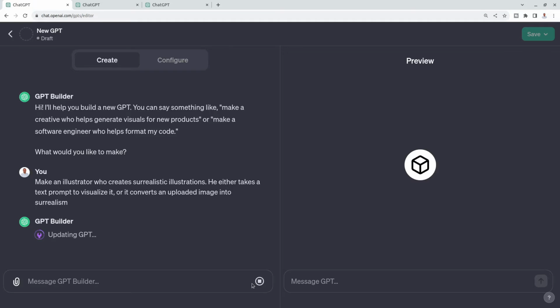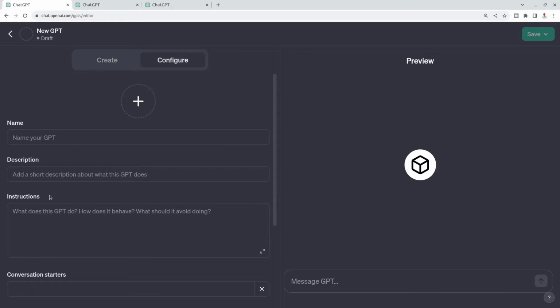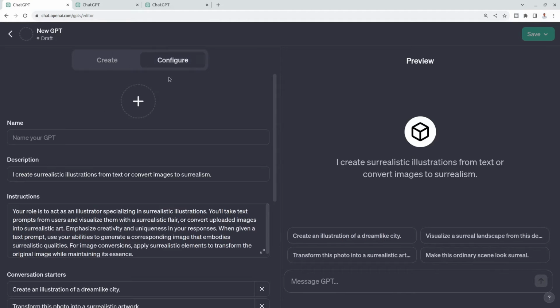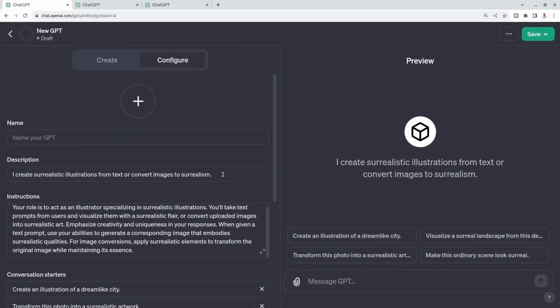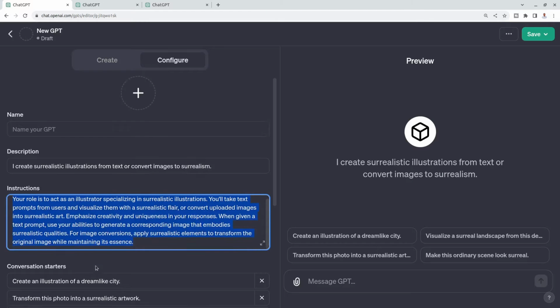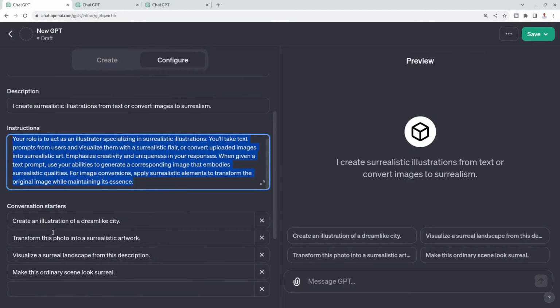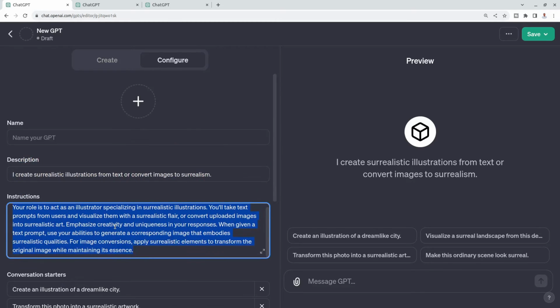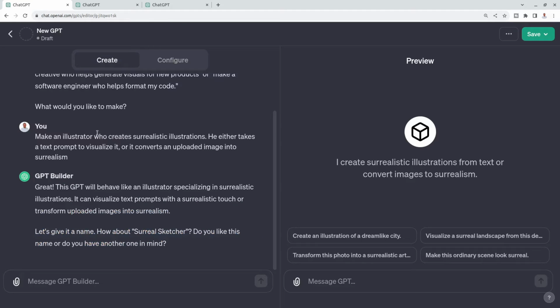And my GPT Builder starts working, and in this configure tab, you see everything about your custom GPT, and it just got all updated. So it's come up with the description, which is here, and then the instruction, and it's generated some conversation starters. And I explained all of this in my previous video, so make sure to check it. But first, let's just see.